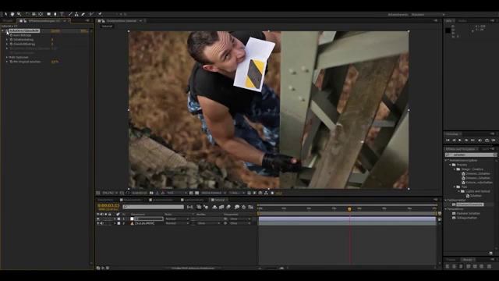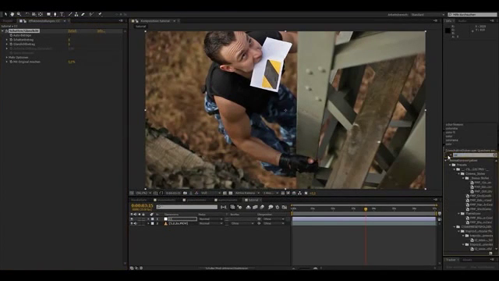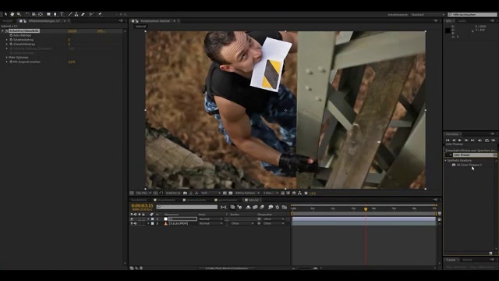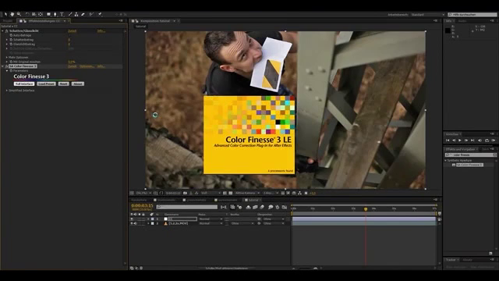Okay guys, so let's go back to our Effects and Presets window and type in Color Finesse and apply this effect to our adjustment layer. Then click on Full Interface.